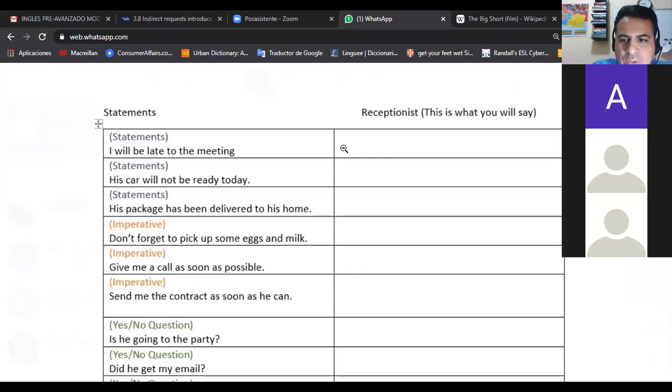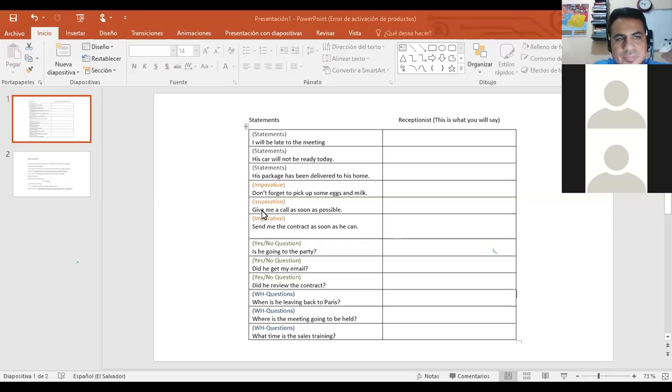Okay, so you can do it like this. I don't know if you already practiced that way. So practice with a role play. One could be the receptionist. I think we're going to return to the group meeting.